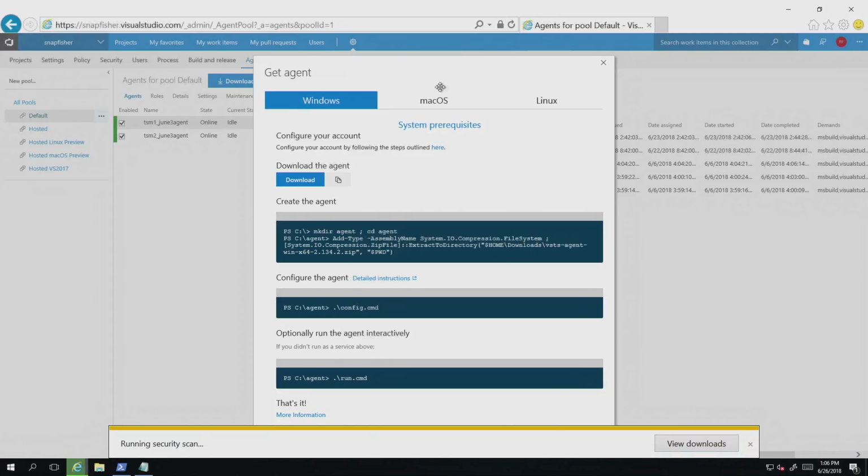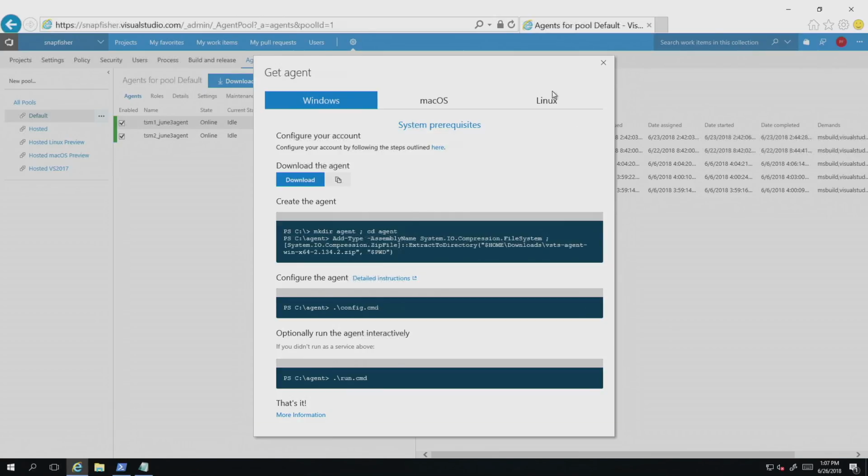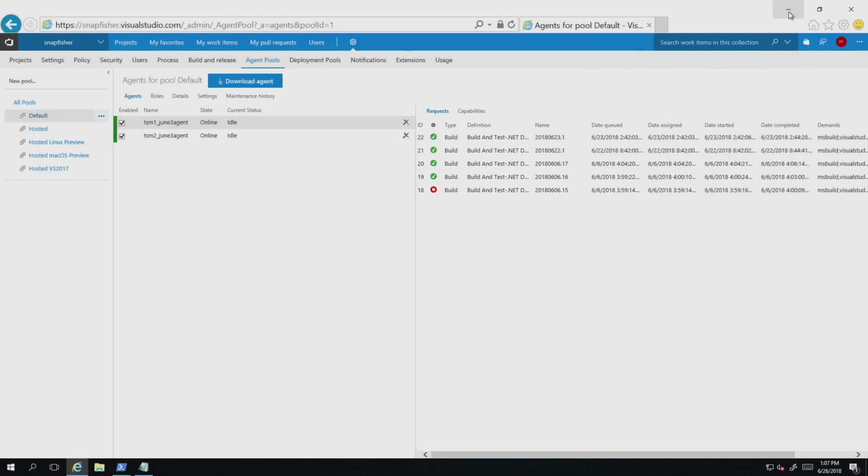Now, while that's running, you'll see that there are already some agent pools listed on this. These are for other machines that are using the same VSTS. So you can have any number of build servers and you can have any number of agents running on a build server. So depending on the capacity that you need in your environment, VSTS will fully support it. Okay, that has been downloaded. And now I'm going to close this.